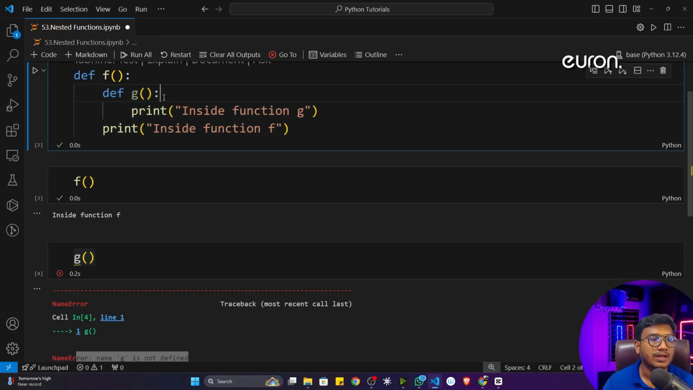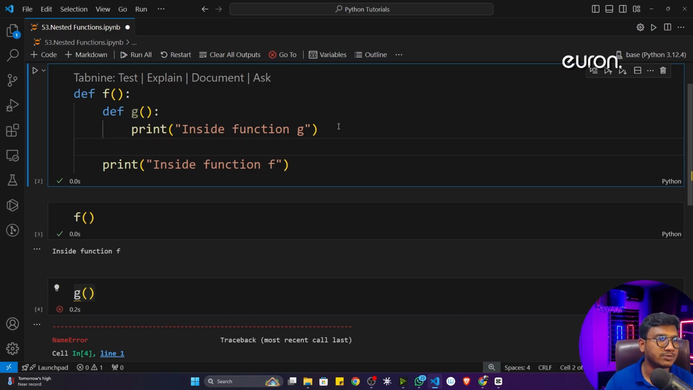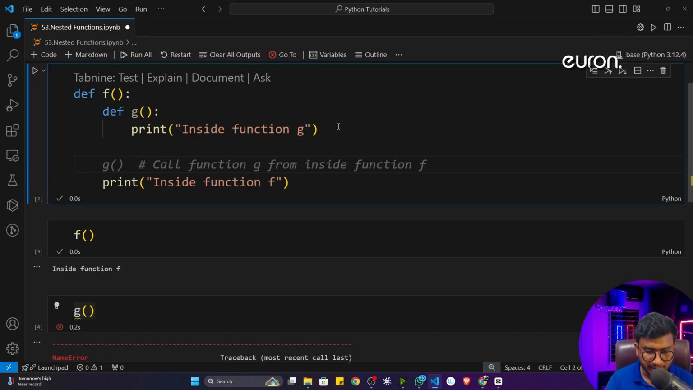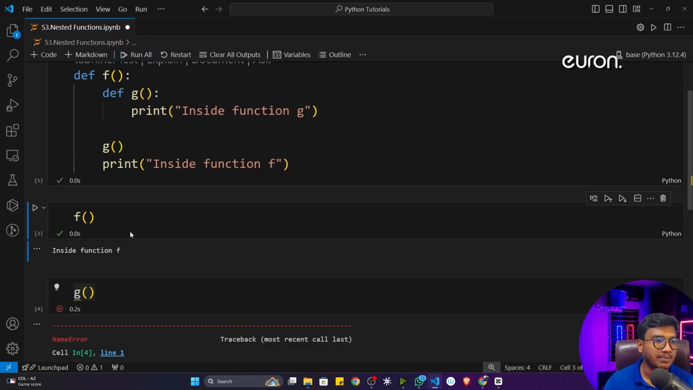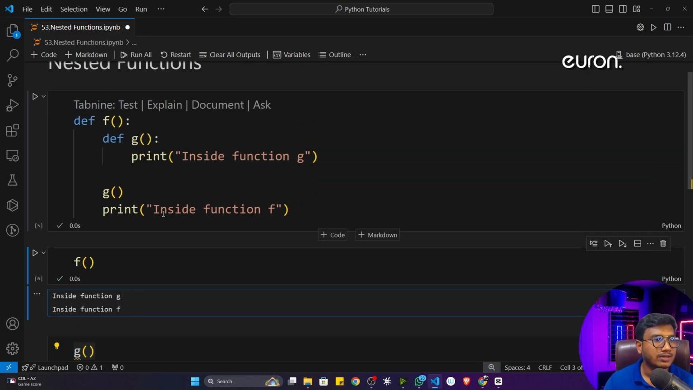But if I want to call this function g, I can call it inside the function f. Inside the f function, I can call the function g. Now if I execute this f, what will happen? See, now it will print "inside function g", then "inside function f". Why? So let me show you.